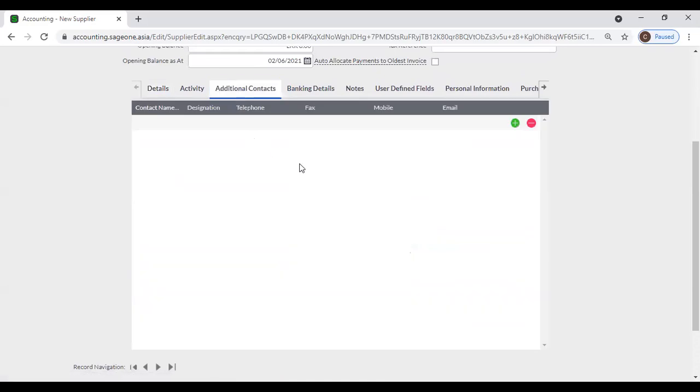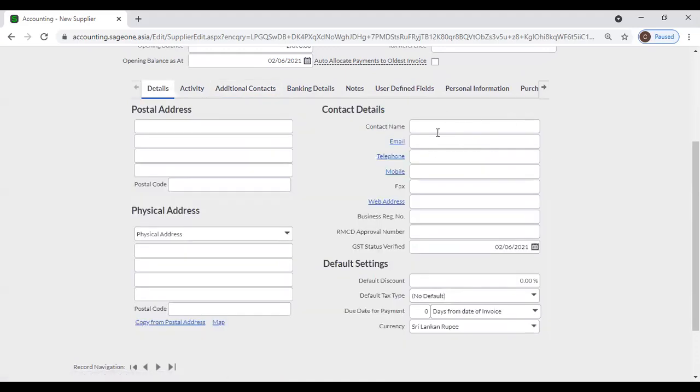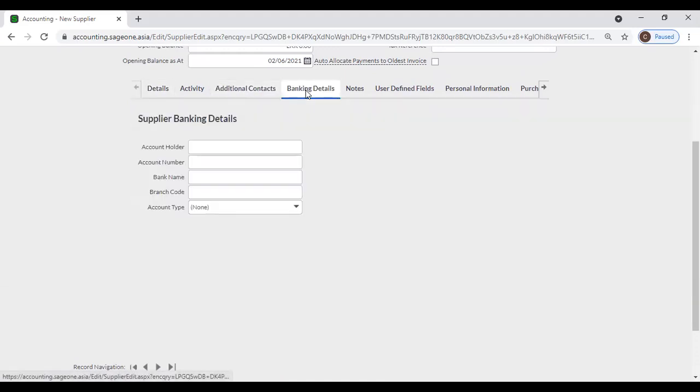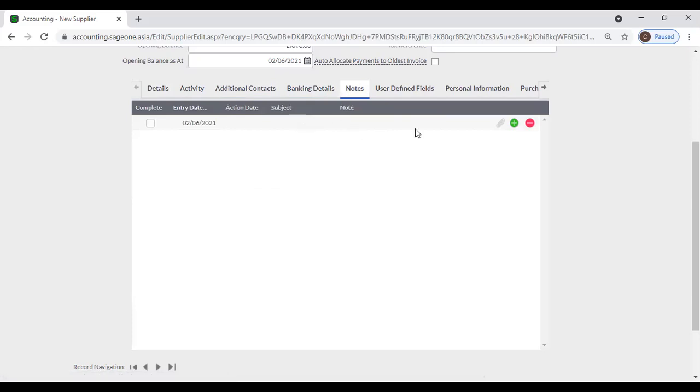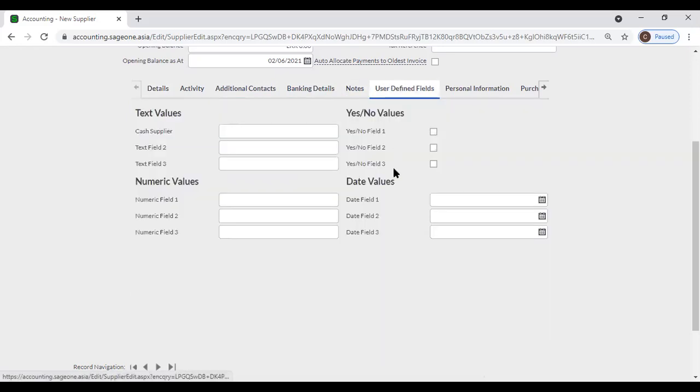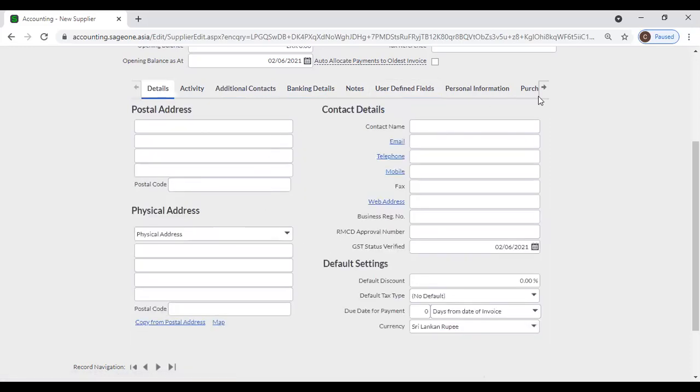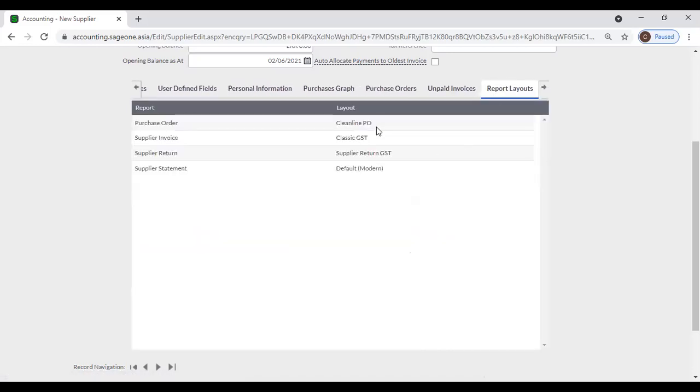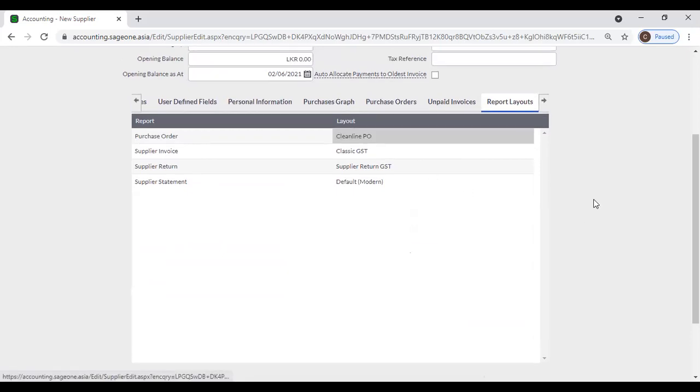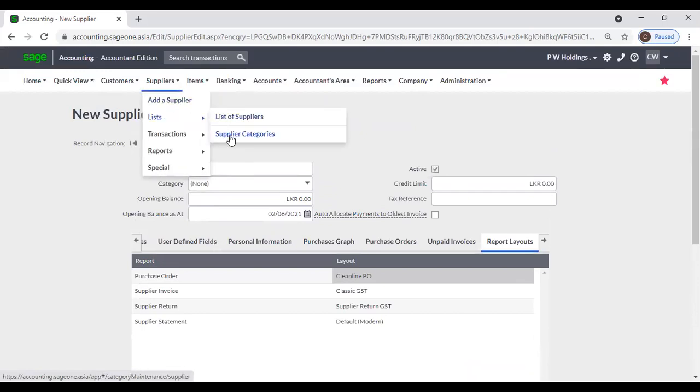Then under additional contacts, you can enter the supplier's contacts in addition to these contact details. Right. Then under banking details, you can enter the supplier's bank details. Notes, you can enter any notes, and user defined fields, you can enter additional details in addition to these details. Then if you have any different purchase order formats, you can select the purchase order format here. Right. Next, supplier categories.